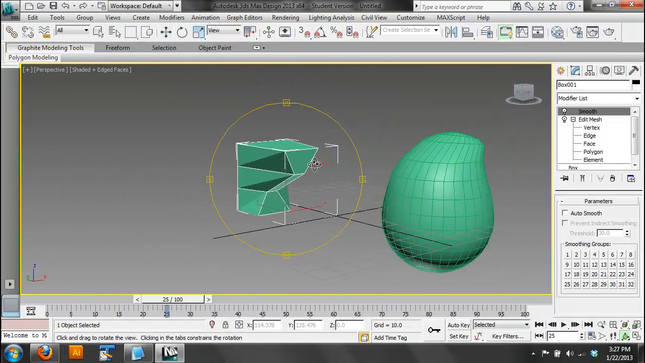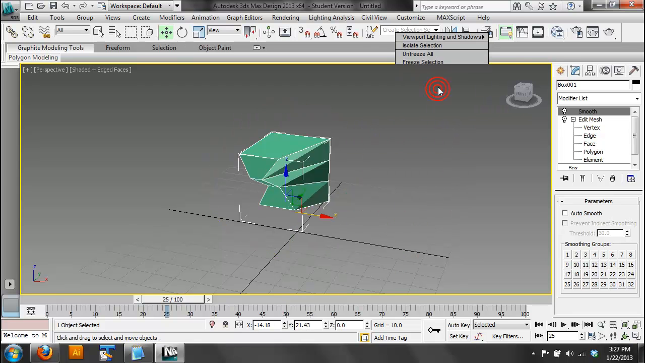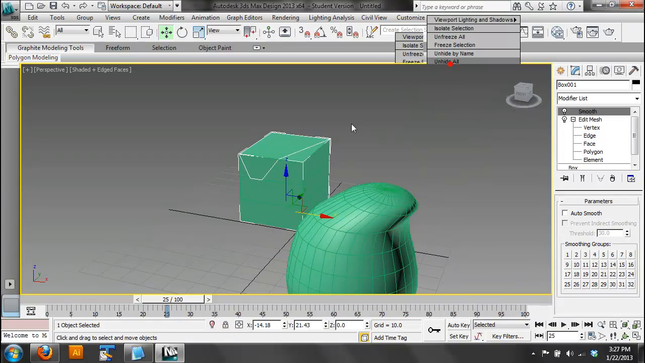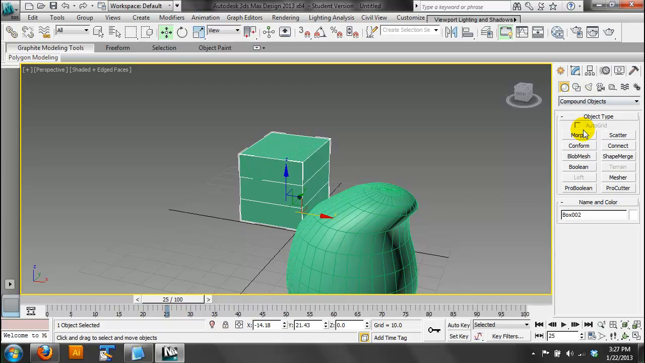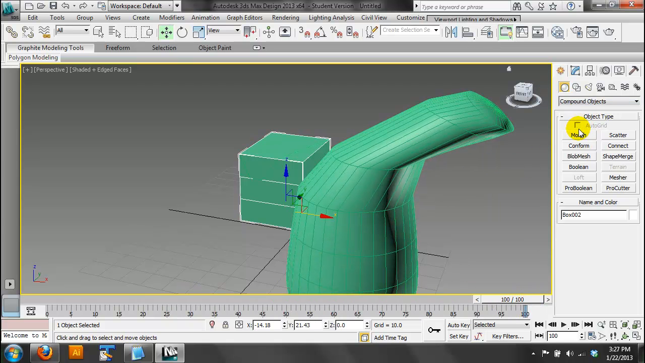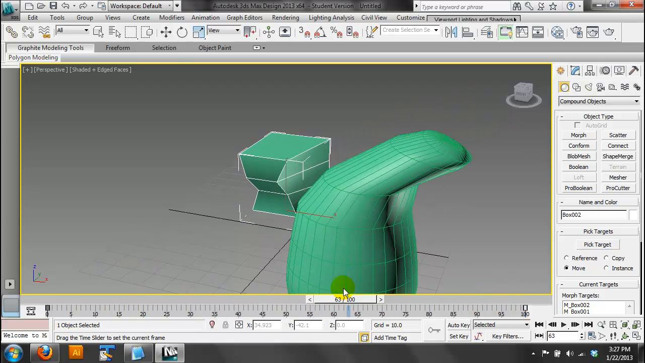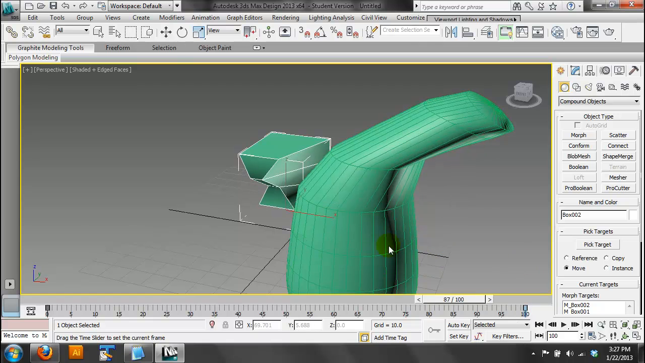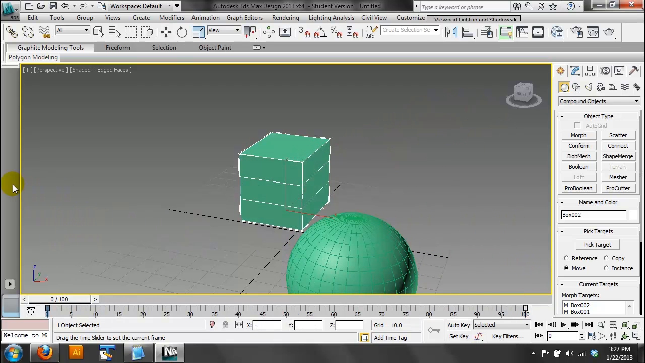Good enough. And then I'm going to go back and unhide my box. Take my box and make it a compound object. And again, I'm going to watch where my frame is here. I'm going to go to frame 100. Go to morph. Pick my target, which is this other box here, and then that's going to let me morph from one form to another. Oh yeah, that's where we're headed.